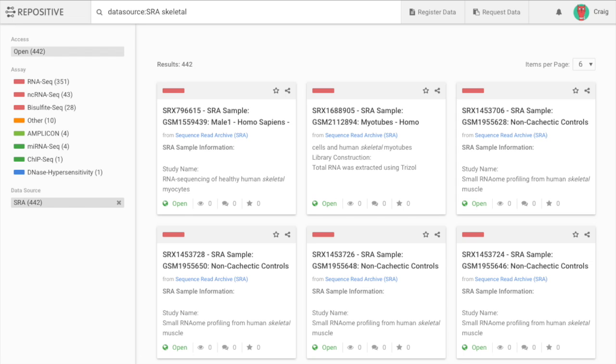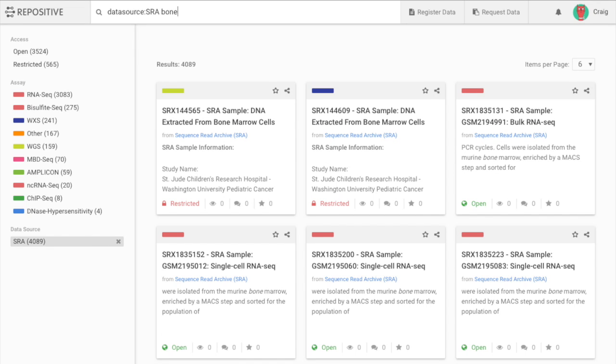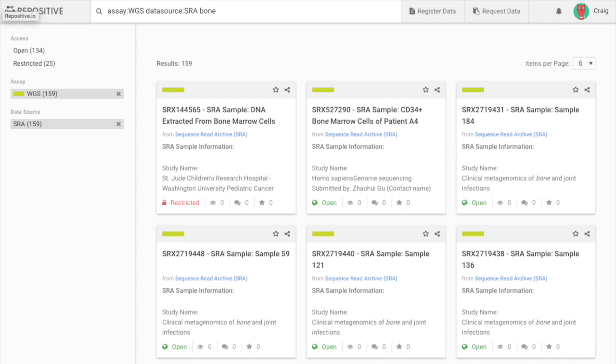Maybe we could use something else. Maybe we could use bone? That might give us something else. Whole exome sequencing, whole genome sequencing, which one do you prefer? Exome or whole genome? Okay, there we go. They come from SRA. Bone marrow cell. I don't think that is what you wanted, is it?